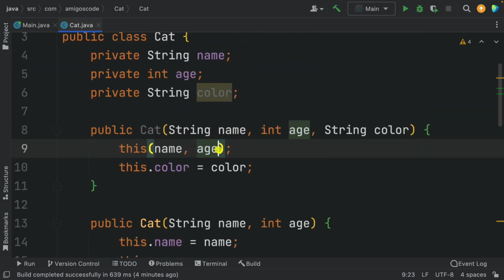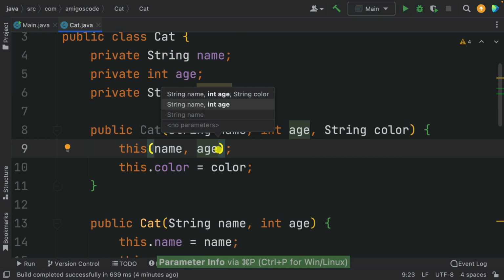Now, obviously, if I press Command P in here, you can see that we have different variations. So these are all the constructors. We have the main one, which takes all of these fields. We have a second one that takes name and age. We have a third one that takes only name. And we have the default constructor with no parameters. I've just pressed Command P, by the way.